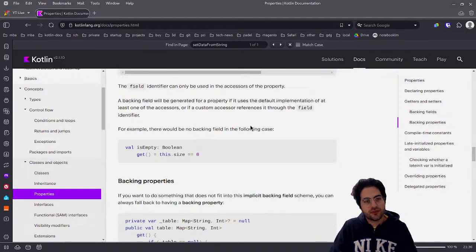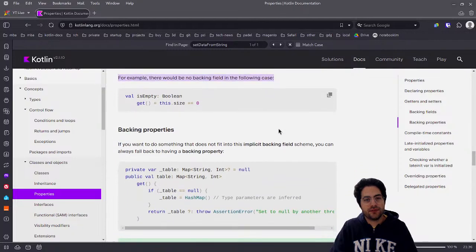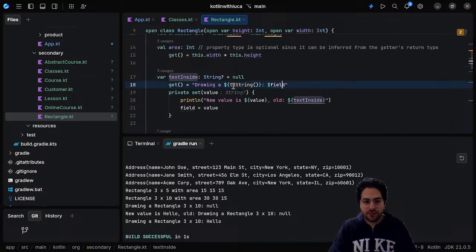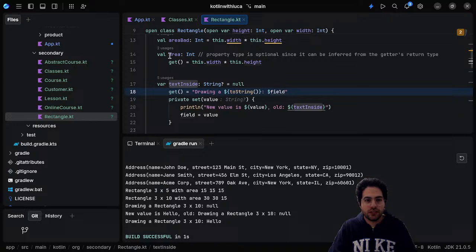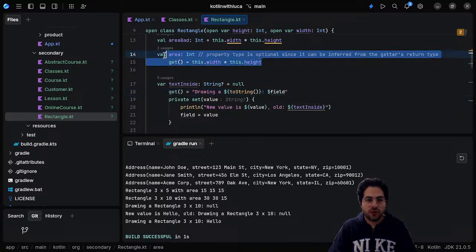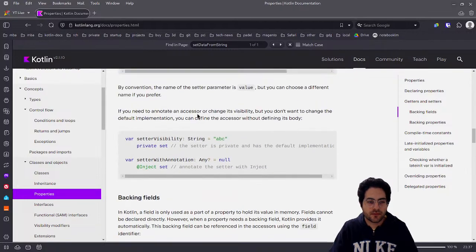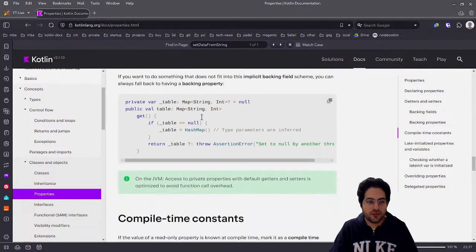Okay. For example, there would be no backing field in the following case. So yeah, in this case, you might not use the backing field. If you need it, you can. If you don't need it, you can omit it. All right. So in this case, with the area, we were omitting the backing field. We did not need to use it.